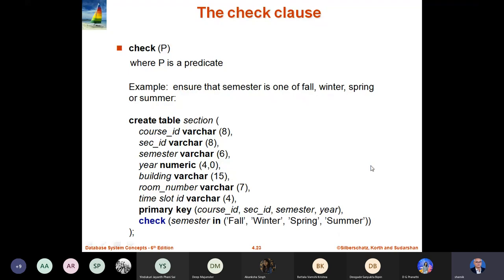Okay. So suppose we have this semester in this section table, and the semester can take only these values. Fall, winter. Fall is like our autumn semester. Fall, winter, spring, summer. So assume that these are the possible semesters. So if you say check semester in fall, winter, spring, summer, then when any row is entered in the section table, the value for the semester can be only one of these four. It cannot be anything else. And so that is what we can do by using this check constraint.